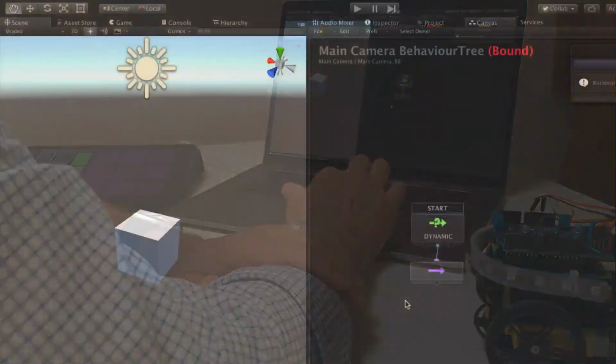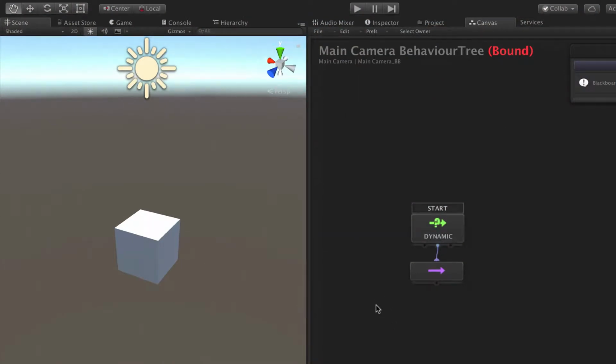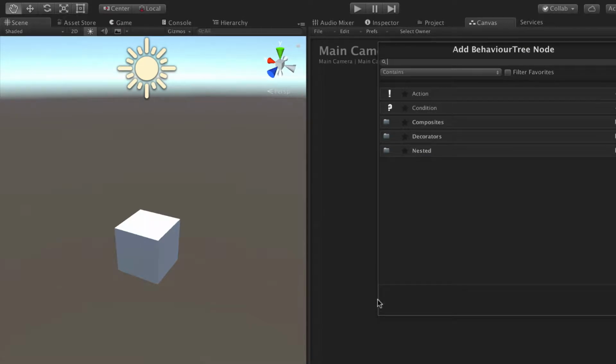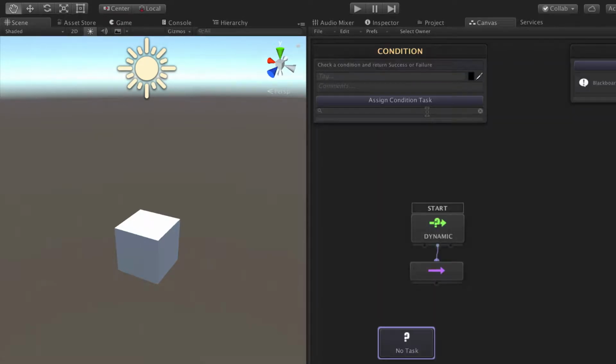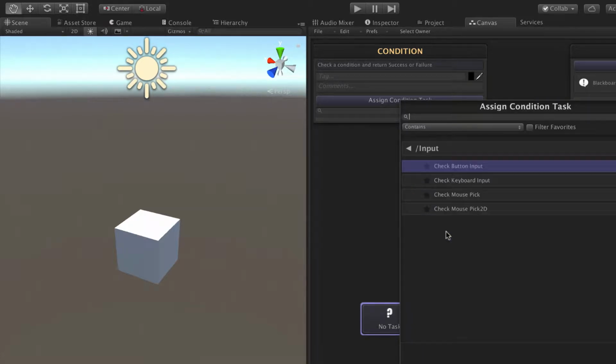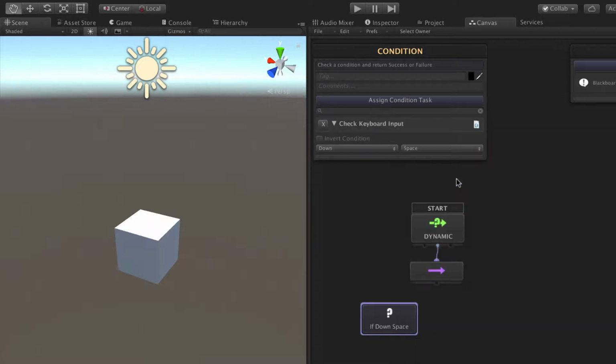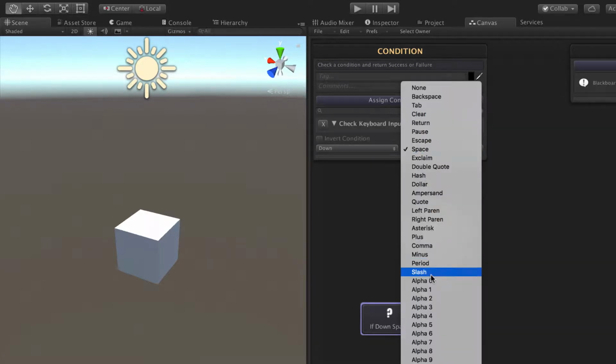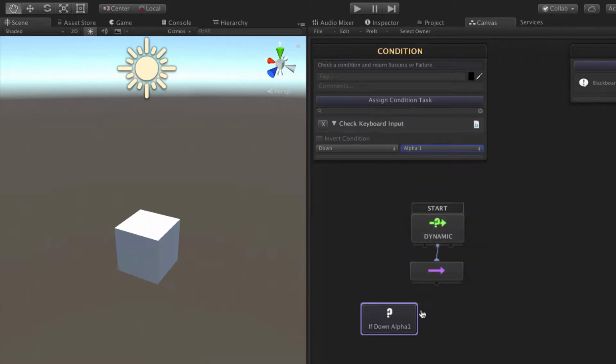Let's get started. So first, I'm going to add a condition. This is what will trigger the action that we're going to create. And so we'll do that. We'll create the condition that'll cause the action. And initially what I'm going to do is look for keyboard input on the computer. So we'll do check keyboard input, and then we select what key, which will be number 1.